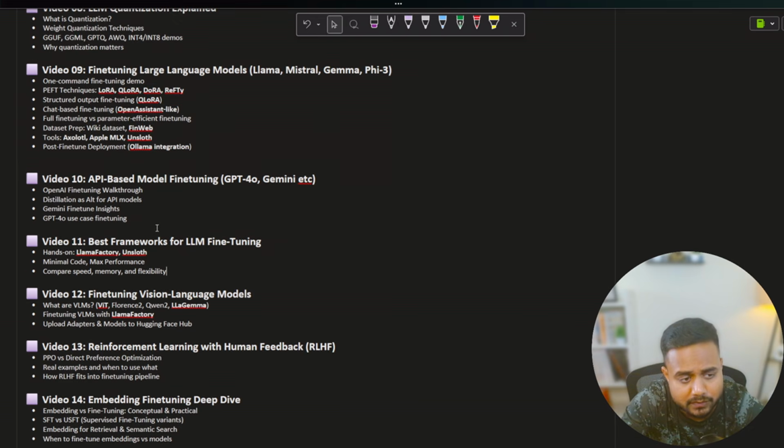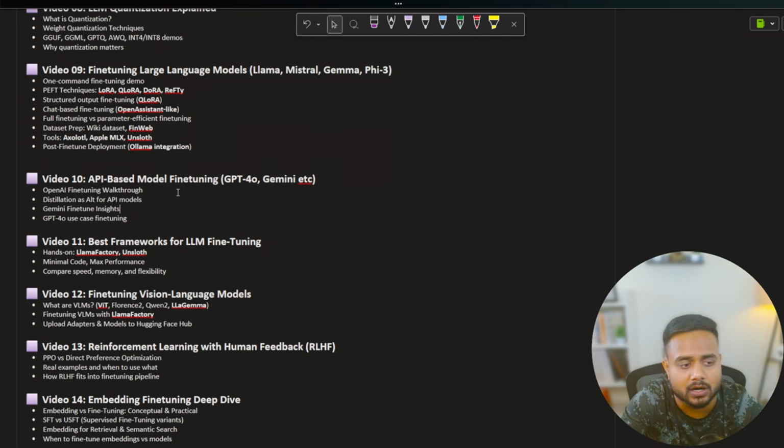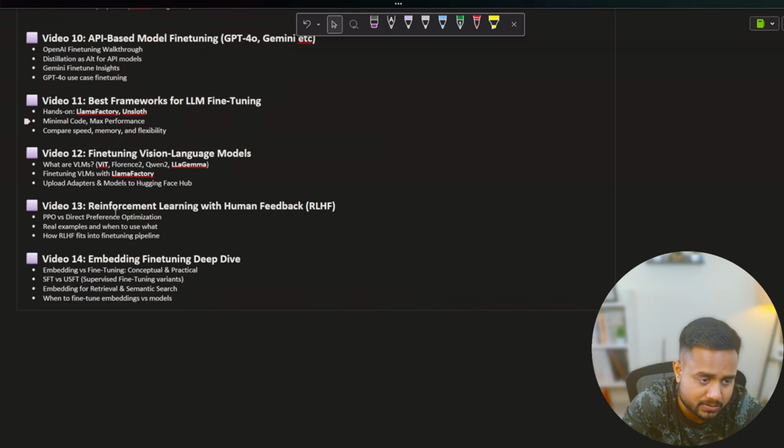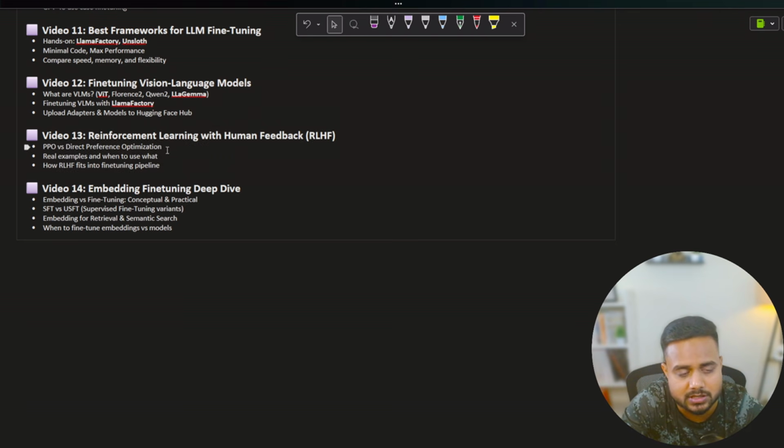Okay, then guys, we'll come to the fine tuning of API based models. So GPT, Gemini, Claude, like how we can fine tune those specific models. Fine tuning of vision based models, right? So BIT, Florence, Qwen. These models, how we can fine tune using the different frameworks, I'll show you that. Then RLHF concept, preference optimization, direct preference optimization, we'll discuss these. And here I even included embedding fine tuning as well.